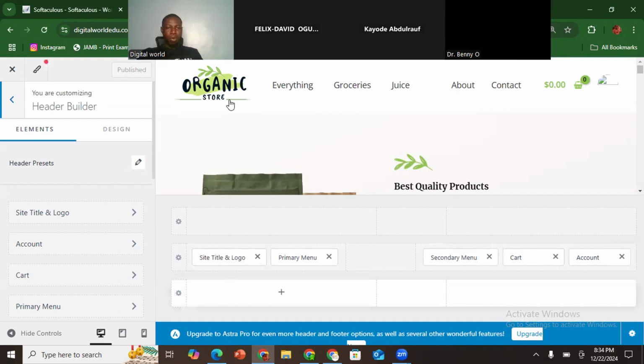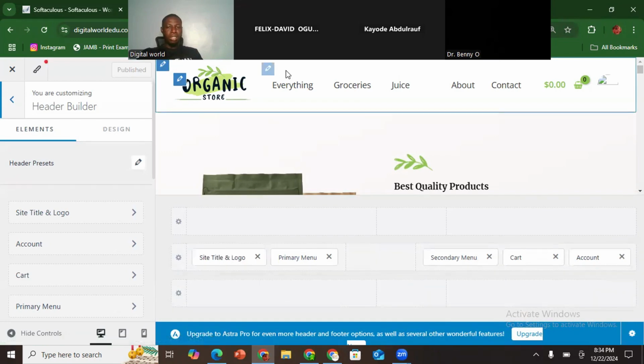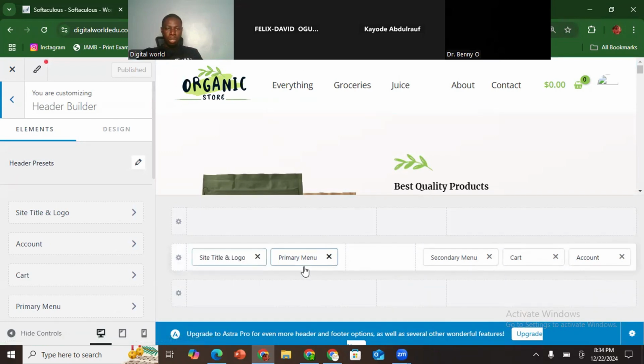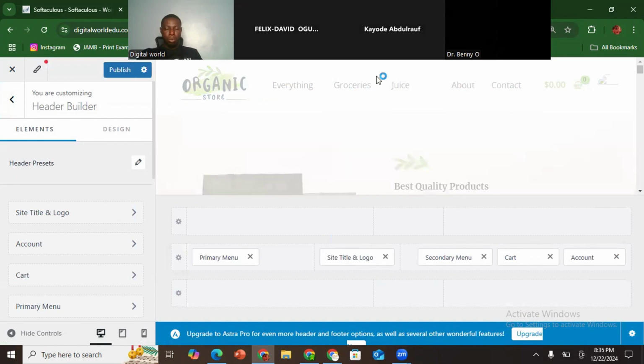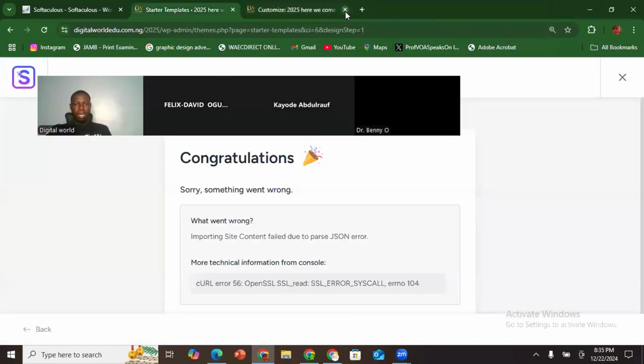So yeah, there is a place for logo. So if I don't want the logo first, if I want the menu before the logo, I can change it. So take for example now, if I want the logo to be here in the middle, right? That's possible. So I've just moved the logo from here to here. And if I click on publish, whatever I've done, let's check it out so that you see what it looks like.